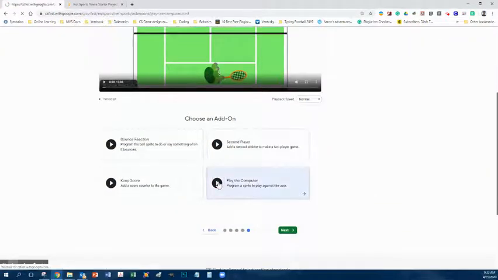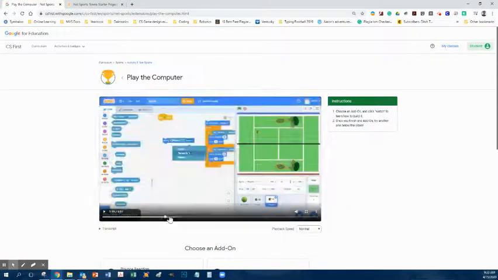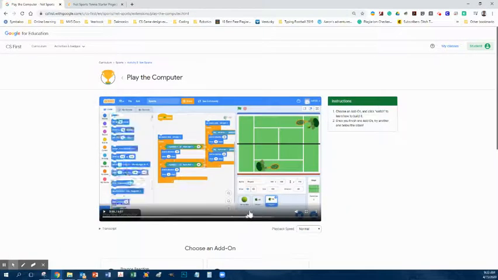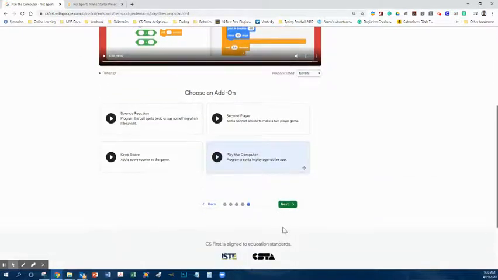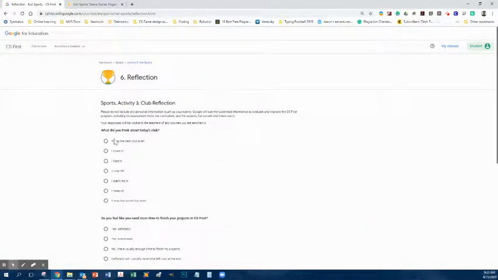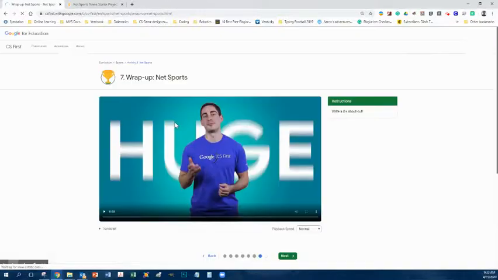Let's say I go to play the computer, it's going to give the instructions on how to do that. And again, you watch how to do it. They tell you exactly what to do. It shows you everything that you need to know. And once you're done with your add-on, you're going to click next and do a reflection. Submit the reflection.